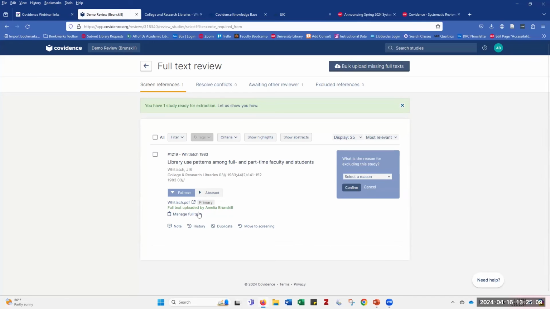And again, you can mark it as duplicate, add a note, or for some reason, you could move it back to the screening. Doesn't come up much, but you could choose to do that. And again, you can show the highlight or hide the highlights.